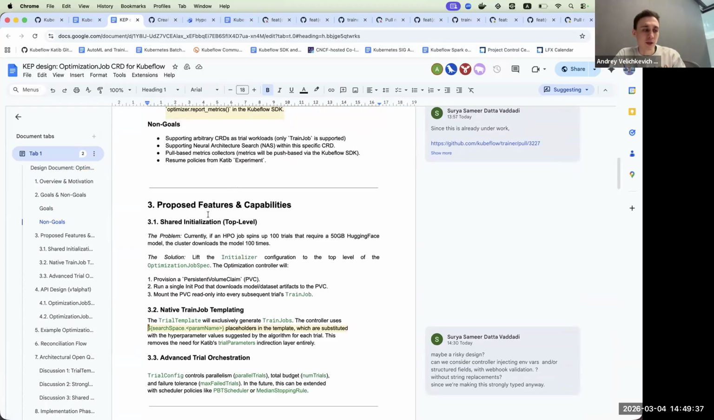A high-level question: do you have a set of features we want to support in the optimization job CRD?